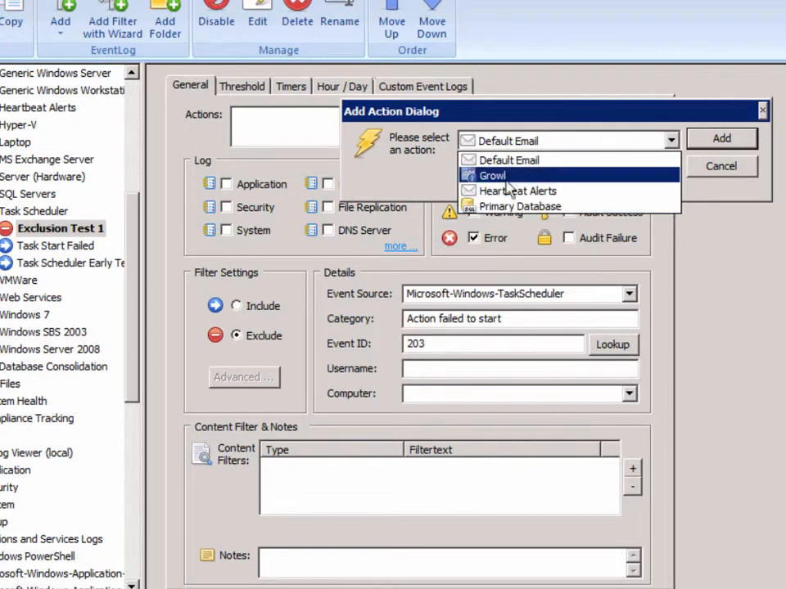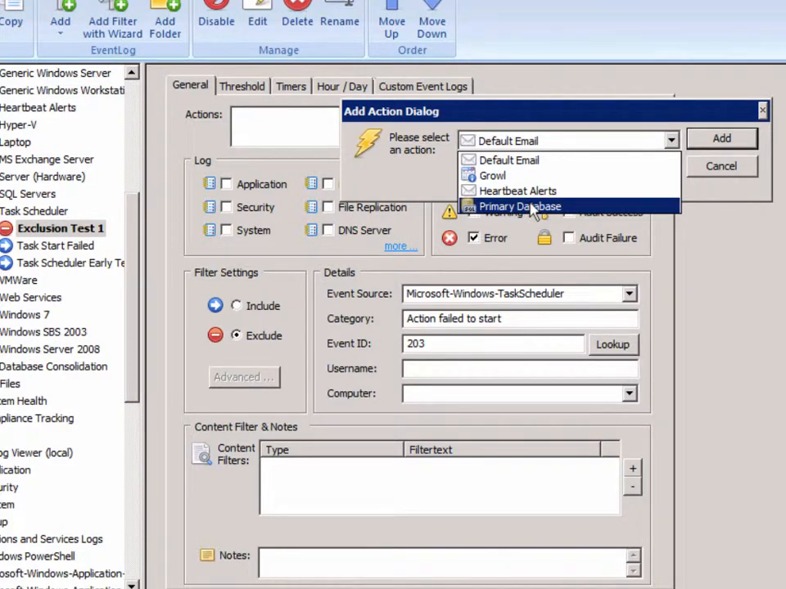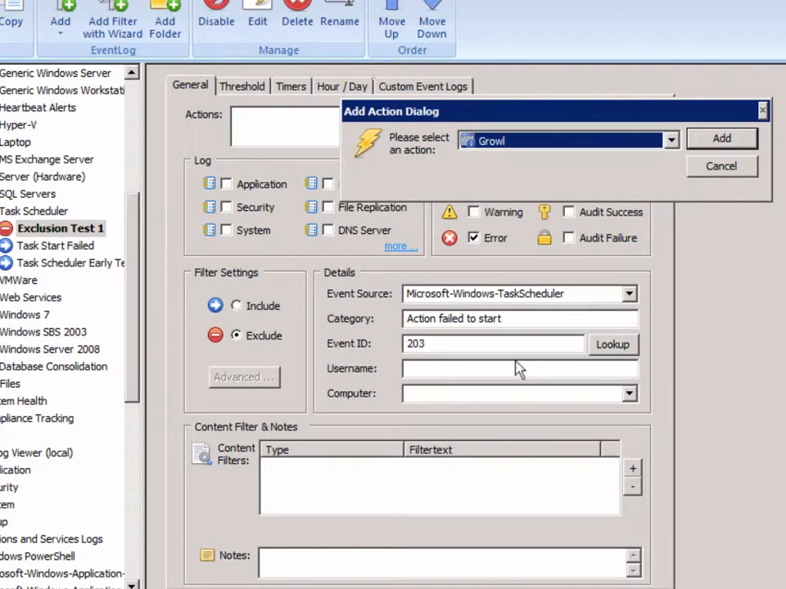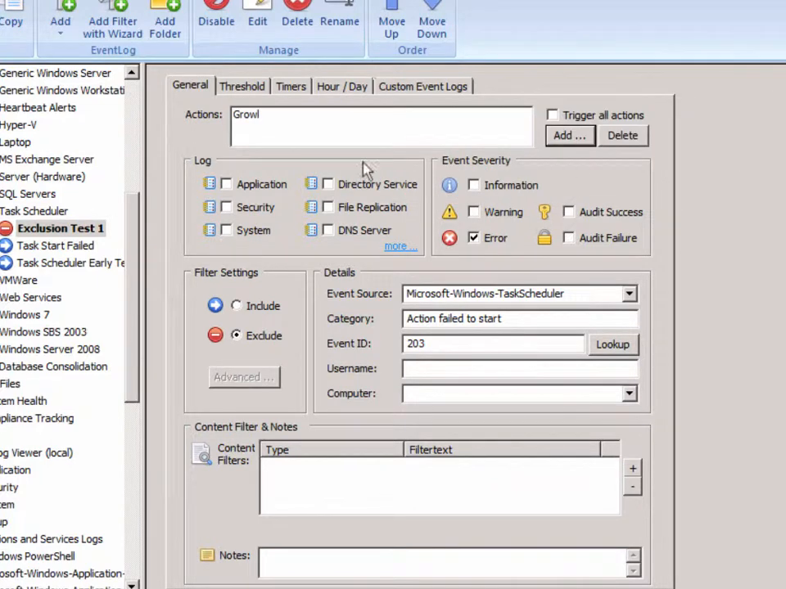So we have 4 notifications here: 2 email actions that are set up by default by EventSentry, the primary database, which is also set up by default by the EventSentry installation, and we also have the growl notification that I've added in an earlier tutorial. We're going to select growl because we don't want to get these notifications on the top of our screen every time this task runs or fails to run, because we just don't care about it.